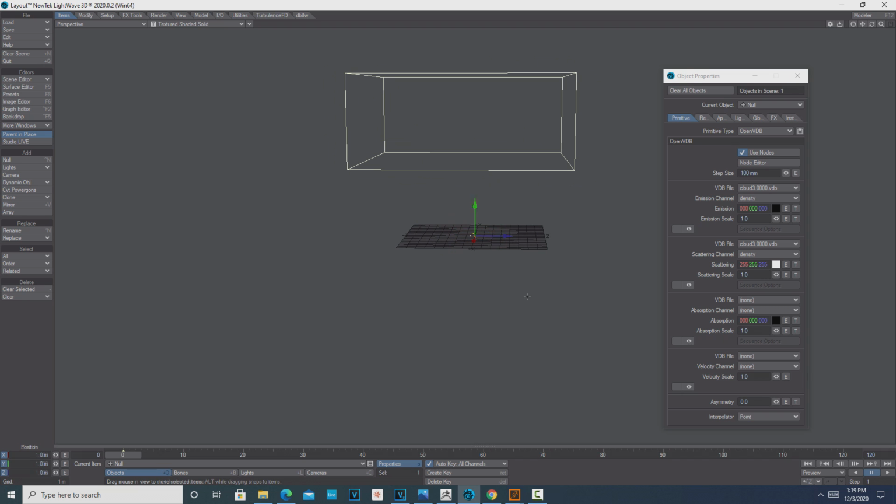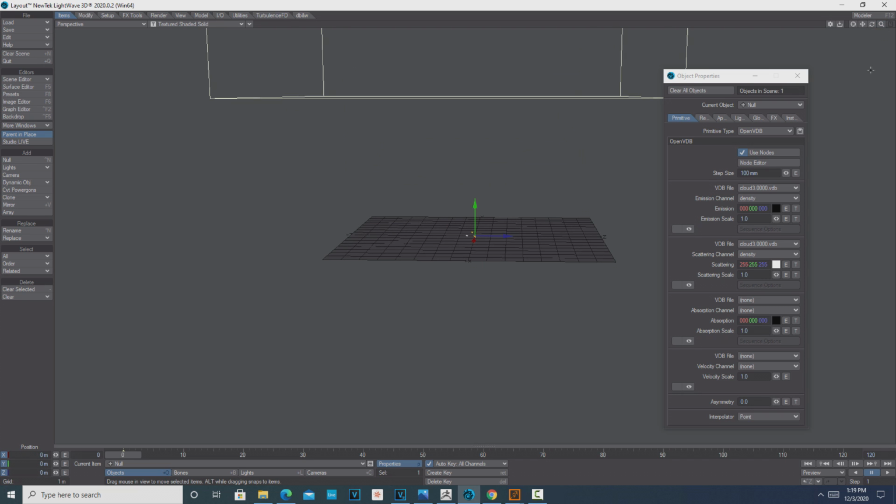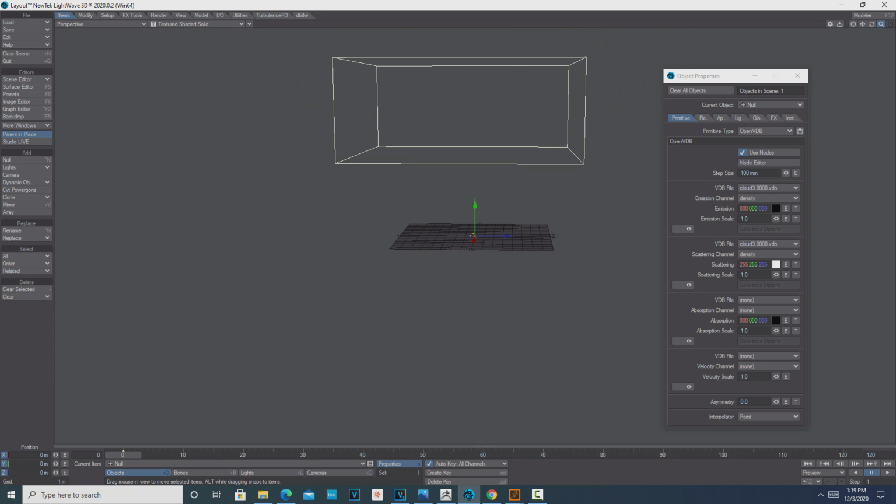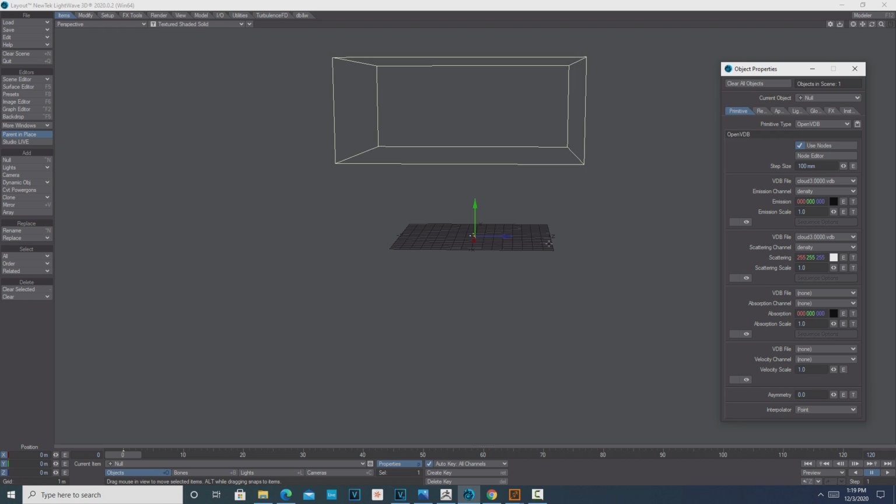But in my experience with VDB, it's extremely processing intensive, and this cloud is actually massive. If you try to render this out, that's why I'm not showing you the cloud right now. There's so much data there that it'll take forever to render. So the one thing I think you have to do is scale it down.